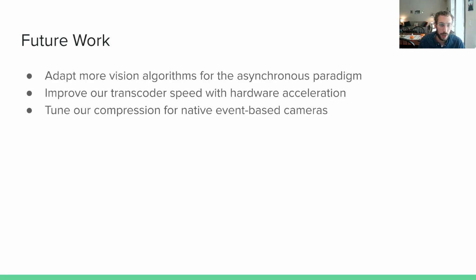So for future work, we plan to continue to extend our system by adapting additional vision algorithms for this asynchronous paradigm, work to improve the speed of our transcoder with hardware acceleration, and also tune our compression and our algorithms for native event-based cameras, which was the initial motivation for this work: how can we also leverage these applications for event-based cameras and apply that in a surveillance situation. But this will also require us to gather a large-scale surveillance video data set with an event-based camera, which is something we plan to do down the line.